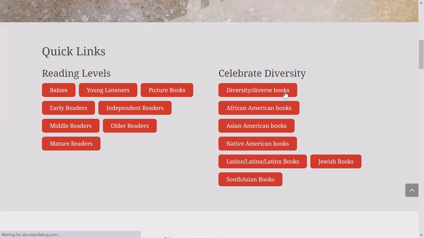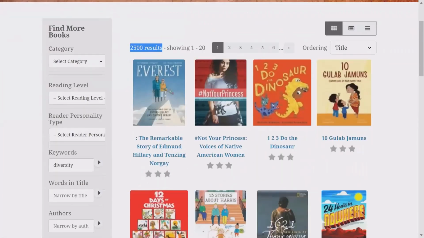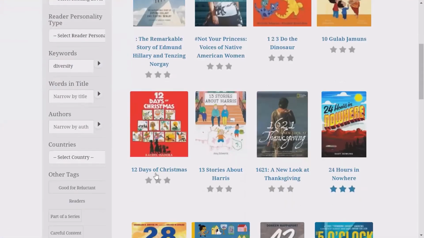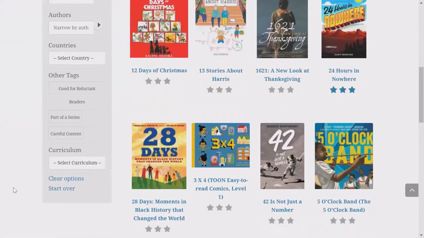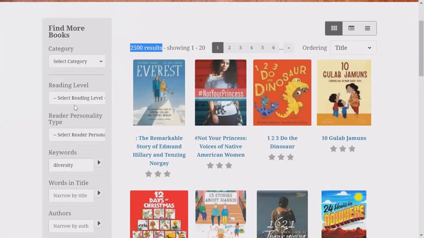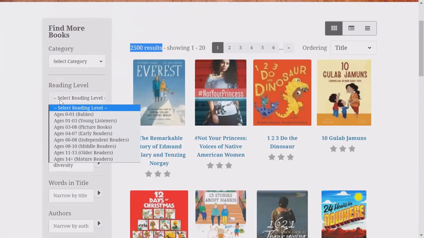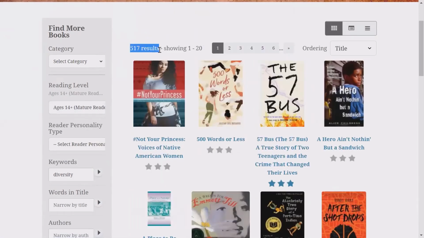This seems perfect. I was able to retrieve 2,500 results from this quick link, but I see that there are a lot of books for young children included in my search results. I think I will narrow my search by using the narrowing tools located on the side of the page. Let's set the reading level to ages 14 plus mature readers. Now I have 517 results. While there are still a lot of results, this new set of search results better meets my needs.